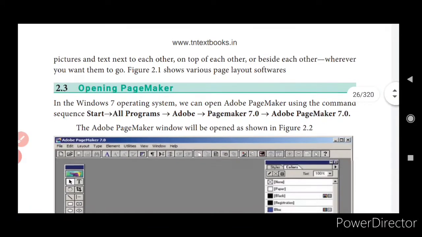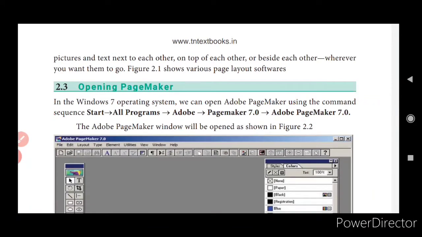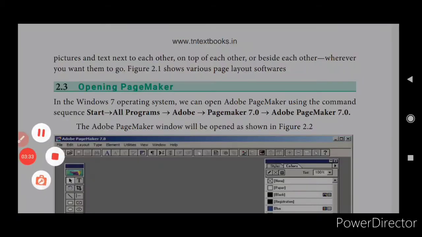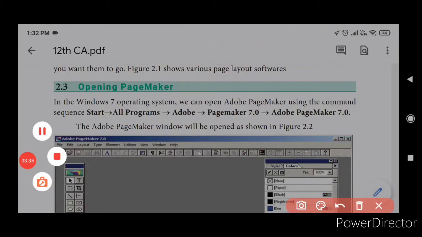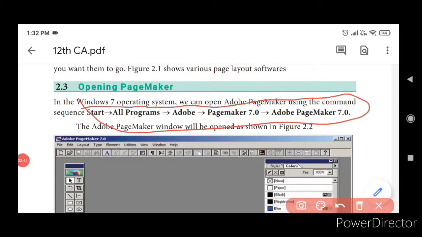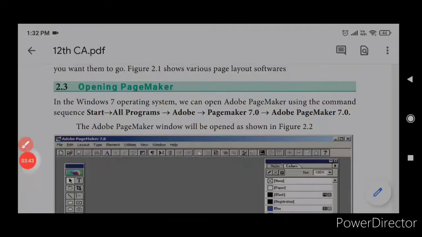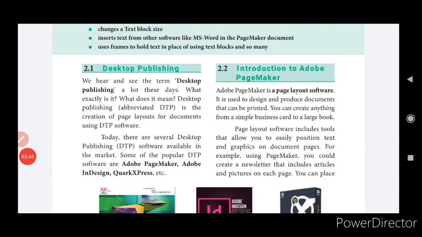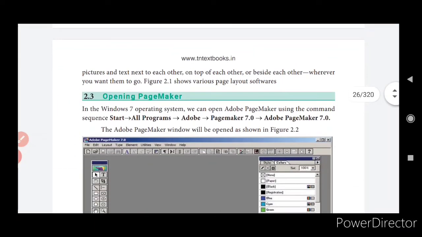Fine. How do you get into PageMaker? It is through Start, All Programs, Adobe PageMaker 7.0, Adobe PageMaker. This is a 2 mark question actually. What is it actually? Start, All Programs, Adobe PageMaker 7.0. See, your PageMaker has tools that can easily position your document. Yes, I already told you, isn't it? So how do we open it? We open it with Start, All Programs, Adobe PageMaker, Adobe 7.0.